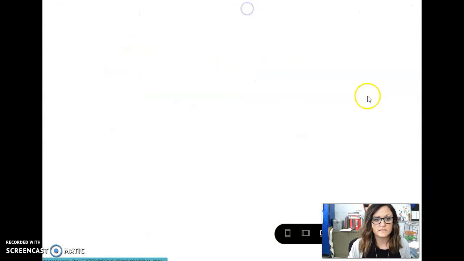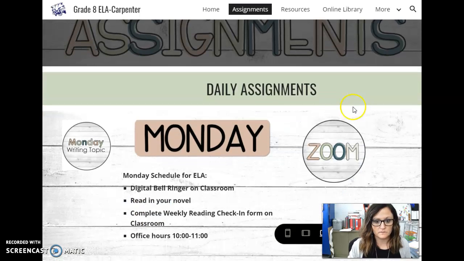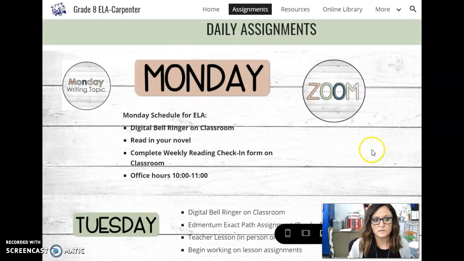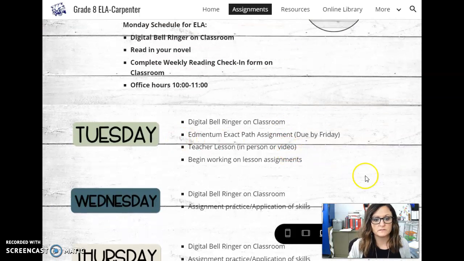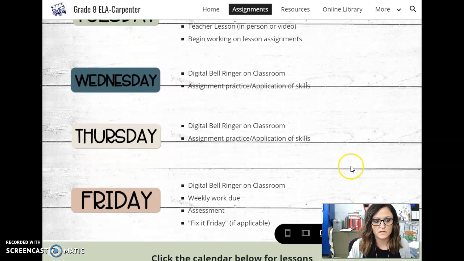Okay. Under assignments, this is where you're going to get everything. Okay. Your Zoom link is here. My password is always going to be the same, which I have emailed to you as well. There are writing topics that you can use for your reading response. Okay. This is an overview of every single day what I do in my regular classes, so you can kind of use that as a resource for yourself.